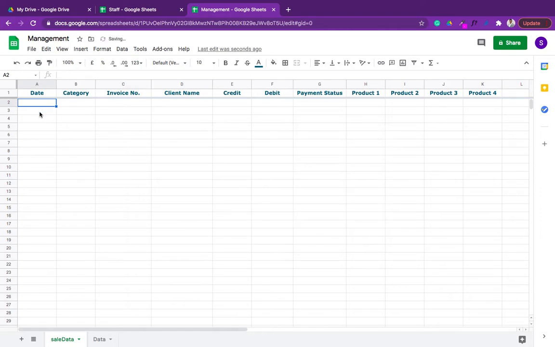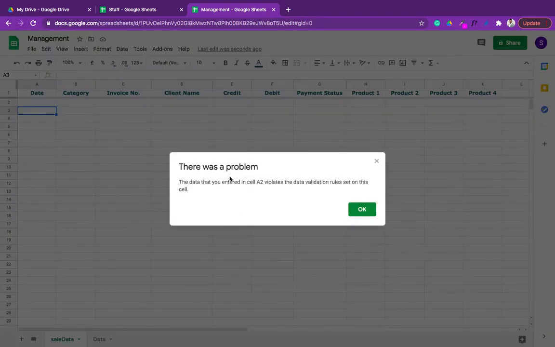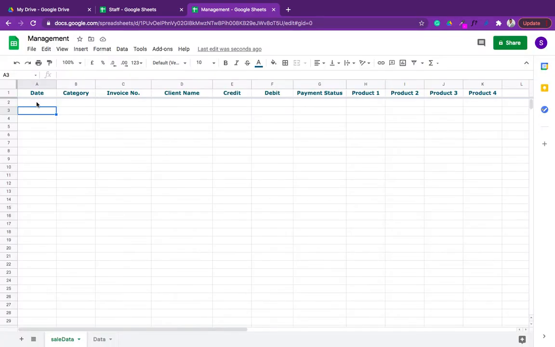Now, what happens if we double click upon that? The date will come like that. If someone puts something else, it's going to reject. So there was a problem. The data that you entered in cell A2 violates the data validation rules set on this cell. So all this pattern depends upon the set of rules that we are deciding, and that's what these cells are going to follow.